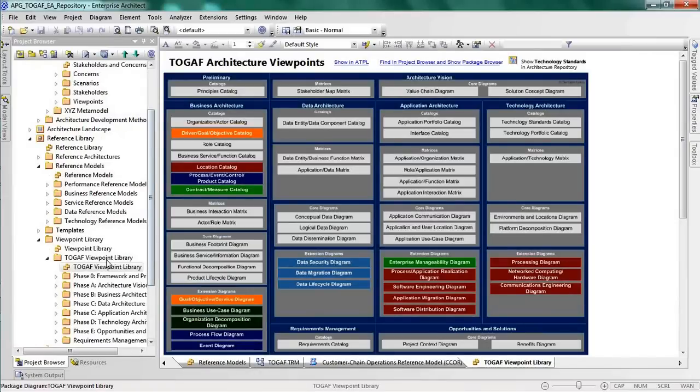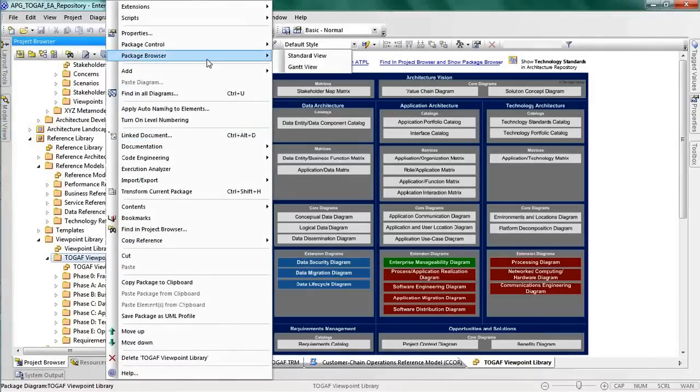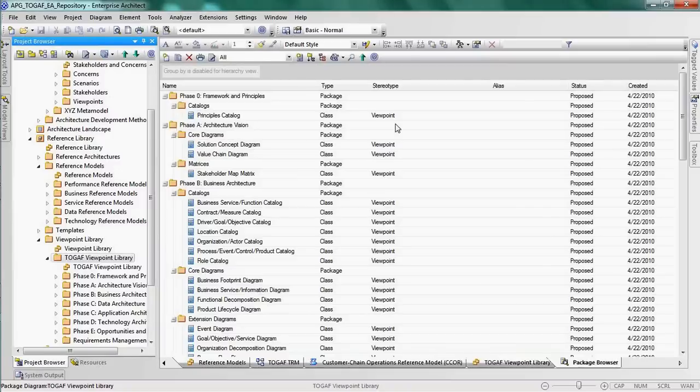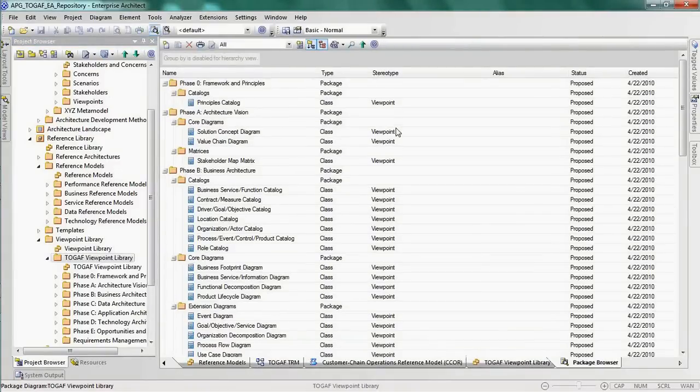And so what we've done in this out-of-the-box model is that we've actually captured all of the architecture viewpoints as first-class elements within the repository. And I'm going to just do a real quick demonstration of how we can visualize what that content is by using what's called the package browser within Enterprise Architect. And this is basically a feature that you can exploit anywhere within your model to view the contents and hierarchy of what's in a particular package and the elements that are within those packages.